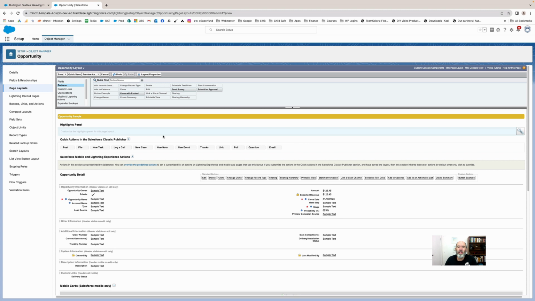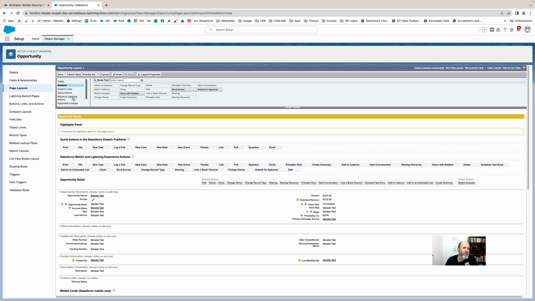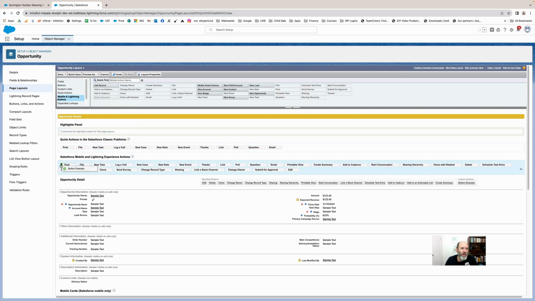And then for Lightning, we need to add it here to this area. But you'll see if I try to drag this button to the Lightning area, nothing works. So I want to make this predefined, and then I'm going to go Lightning Actions and get Button Example from there. And I want to add it right to the front of the queue here. So if I now save that change.